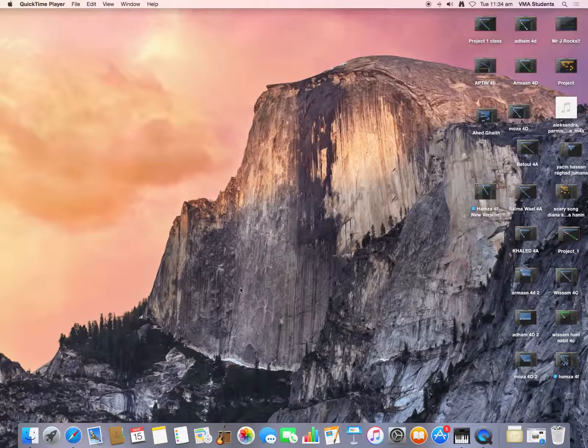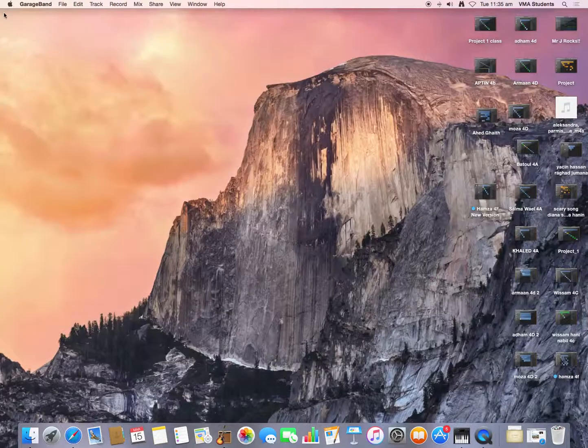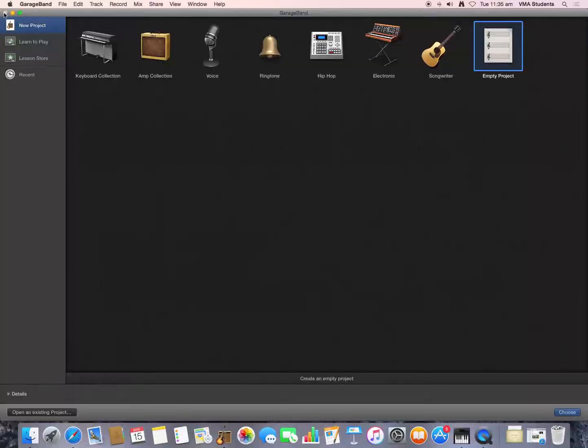The first thing you need to do is open Garageband. By default, it'll bring up the previous project by yourself or a student. Just close it. So that's the red button on the top left-hand side. Just see how my mouse is going towards it and close it. Right. Now you're ready to start a new project.